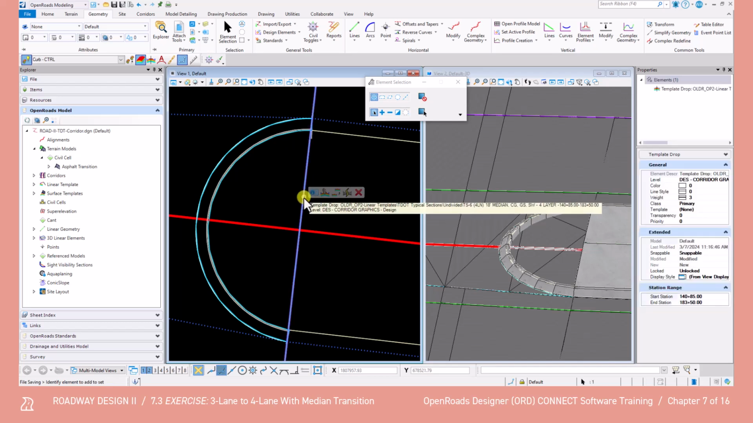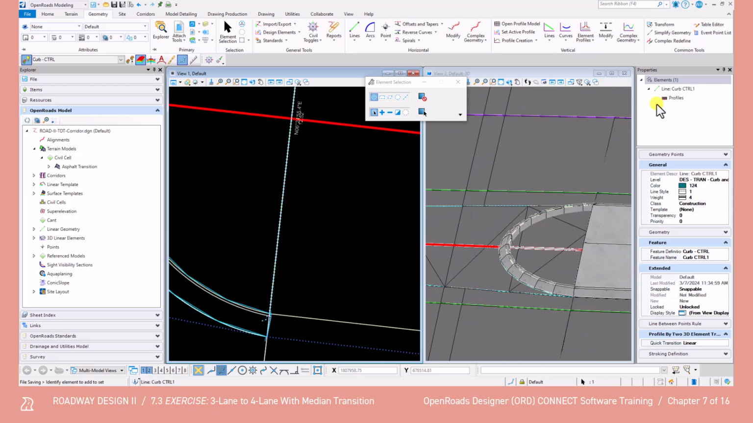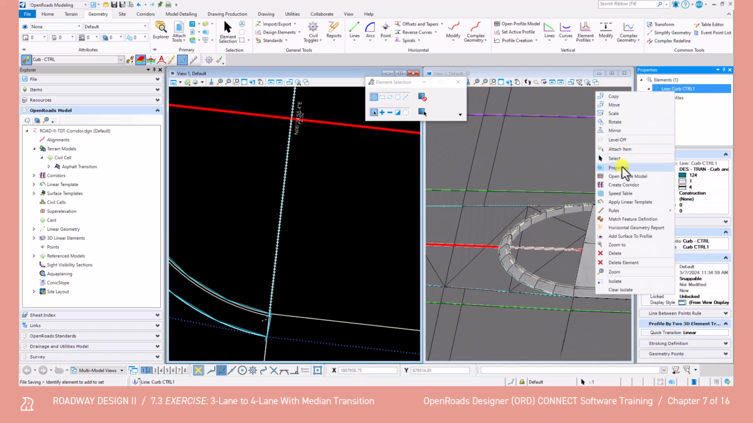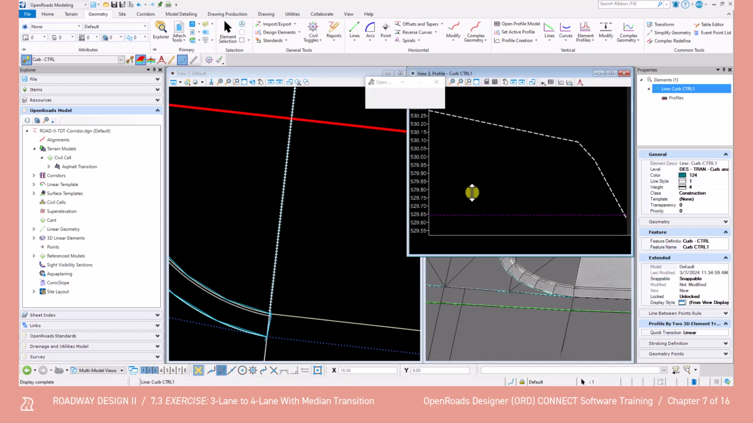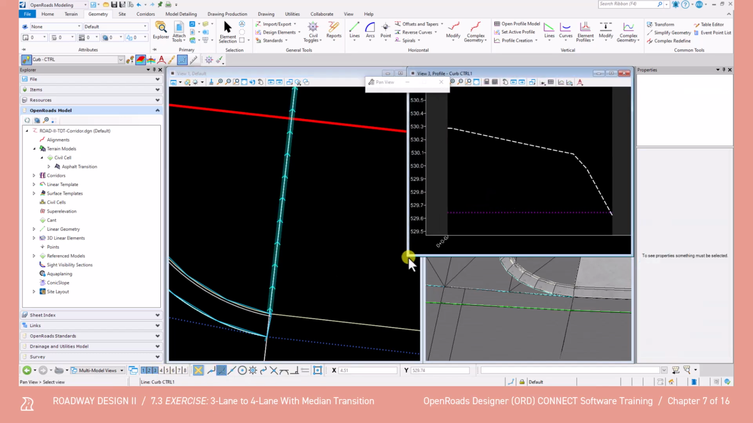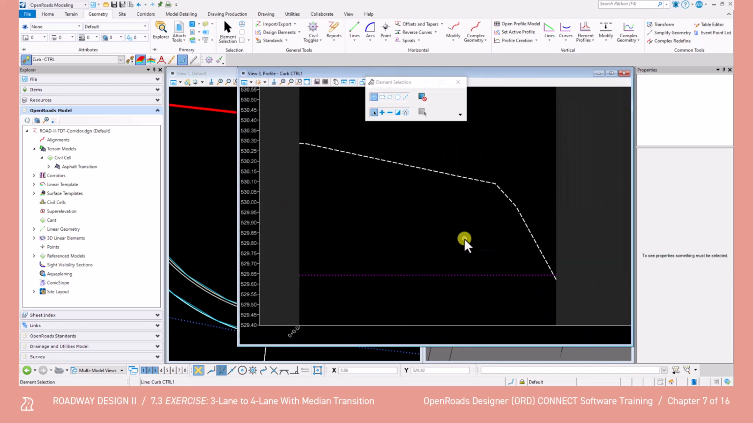Then go ahead and open the profile view of the line that was just placed. Using the key point snap, draw a line from the left end of the horizontal purple dotted line and snap to the end of the blank area in the profile view.